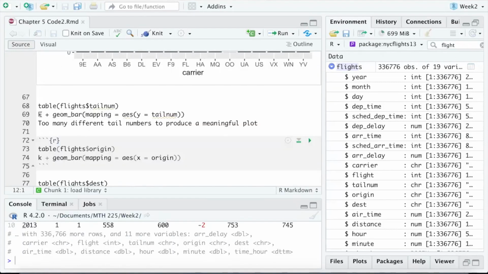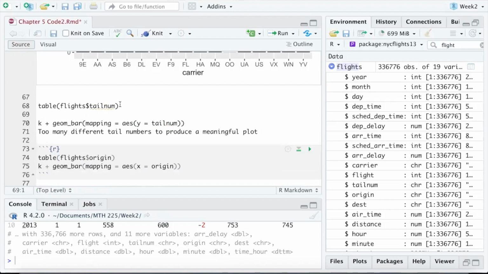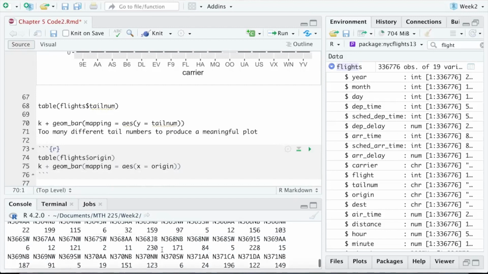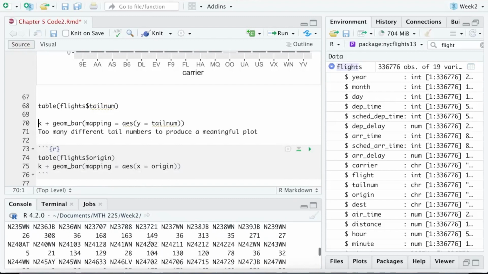For this one, I'm not going to draw the graph because there are just too many different tail numbers. Each plane has a different tail number. So what I might do here is just run the table to show you that the graph is not going to be very interesting. You can just see all these different tail numbers down here. For example, the way you would interpret this is that this particular plane took off 163 times from New York.